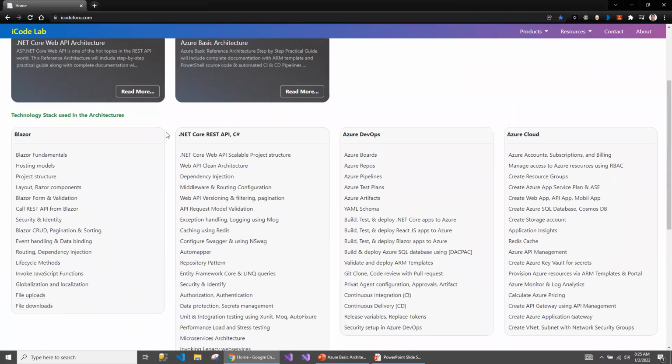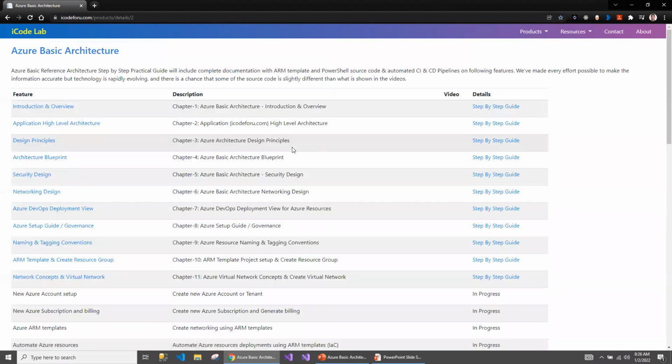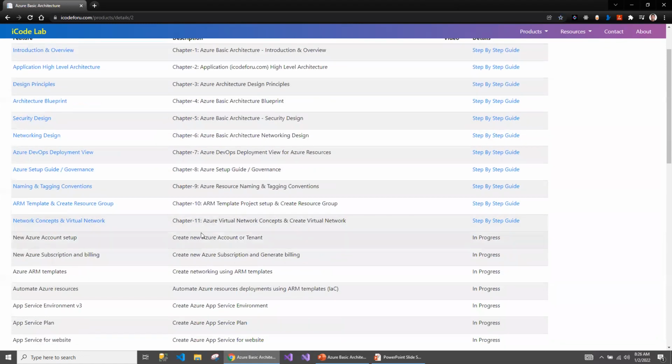Throughout this website and this series, I will be using different technology stacks like Blazor or React JS for the front end, .NET Core REST API for the backend microservices creation, and Azure DevOps for creating the CI/CD pipelines. And you will see the Azure cloud infrastructure technology as part of this series. Once you click on this particular product, you will see the sequence of chapters. So I'm going to continue this.